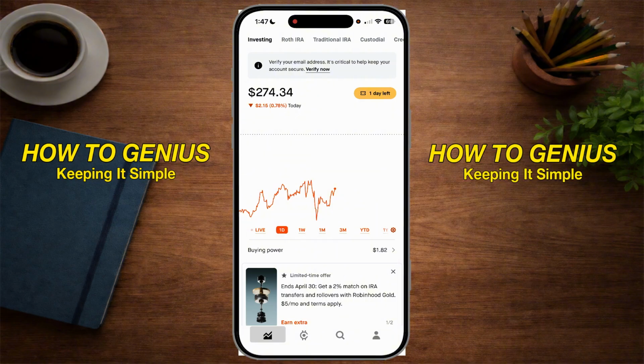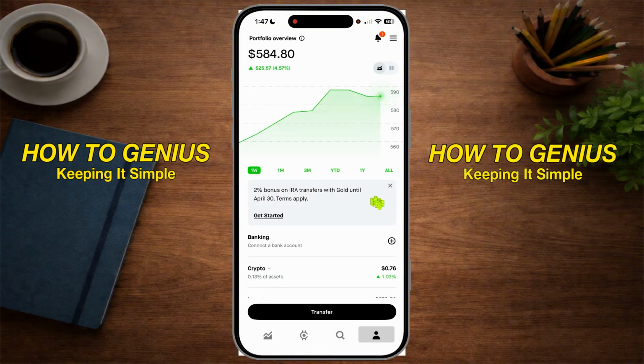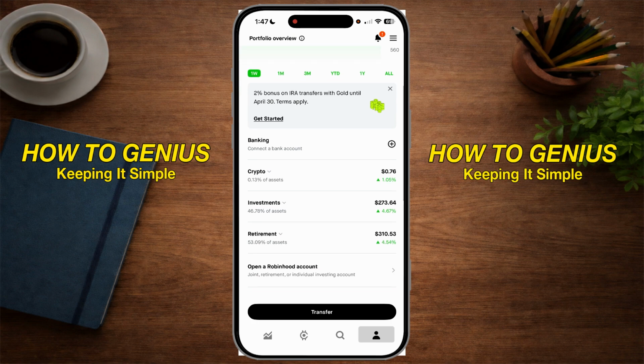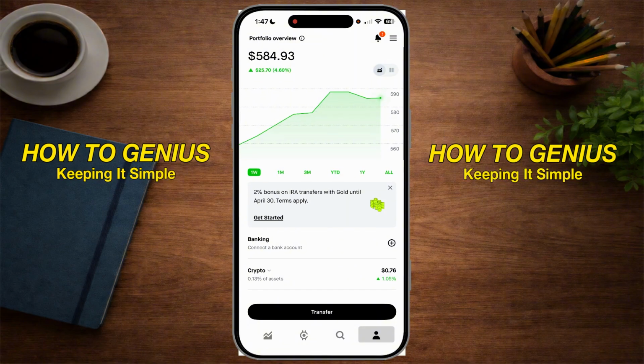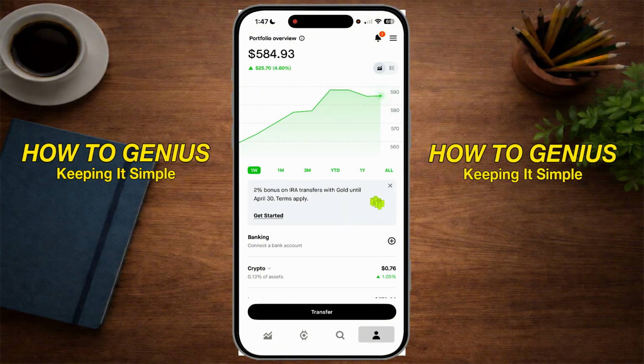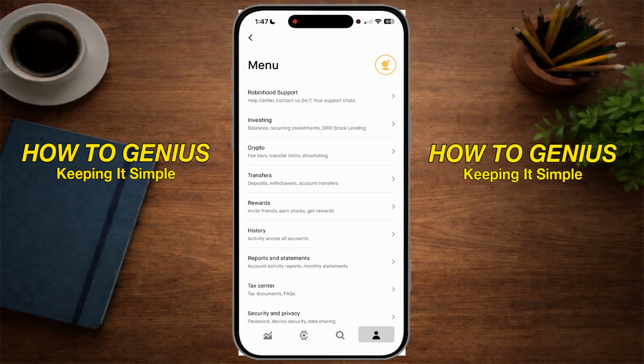And what you want to do is go to your profile at the bottom right-hand corner, and this is going to give you a portfolio overview of what your current investments are doing. So as you see here, it gives you the number at the top. It gives you the current graph and the time frames you can choose from, if it's a year to date, if it's 3 months, and things like that. And then it will categorize your retirement and investments and things like that. So it's really easy to go through and check your portfolio out.